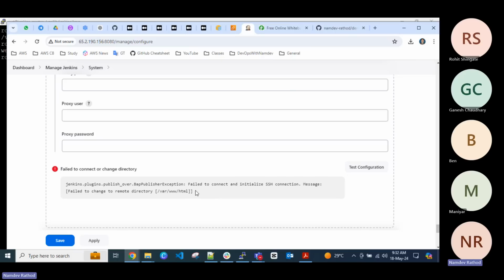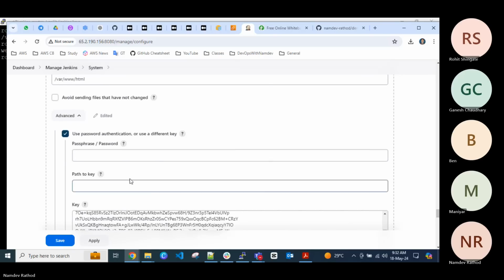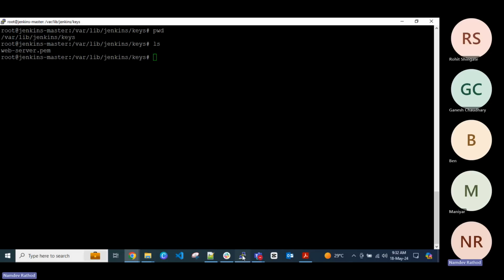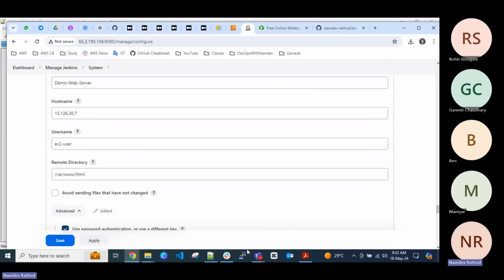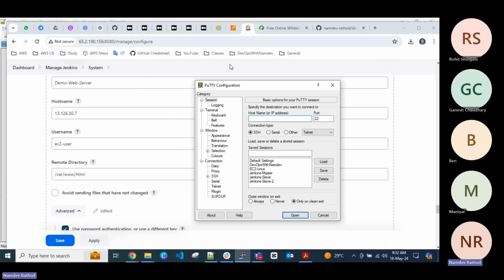Otherwise, you will see this error: failed to connect and initialize SSH connection. Why? Because of the remote directory var www html and the username, we need to see whether it has permission or not. So I'm logging out from the Jenkins master server and logging into the remote server which we have created, the web server.